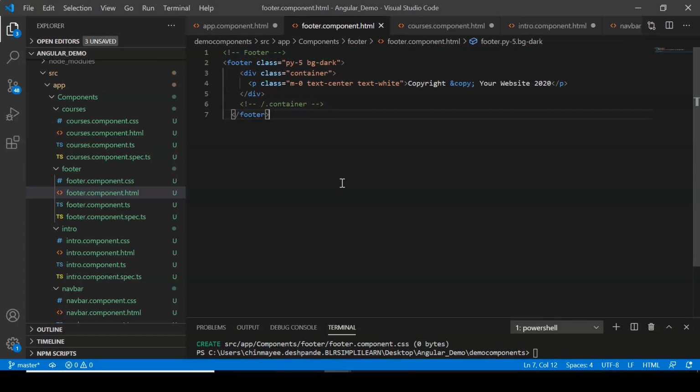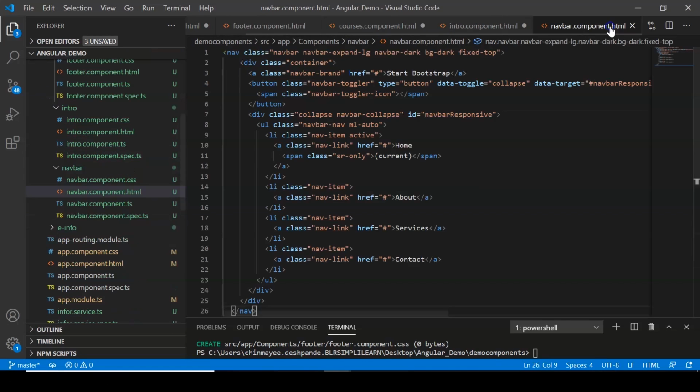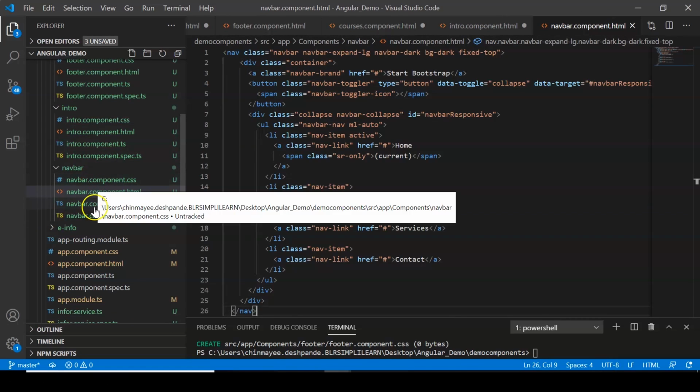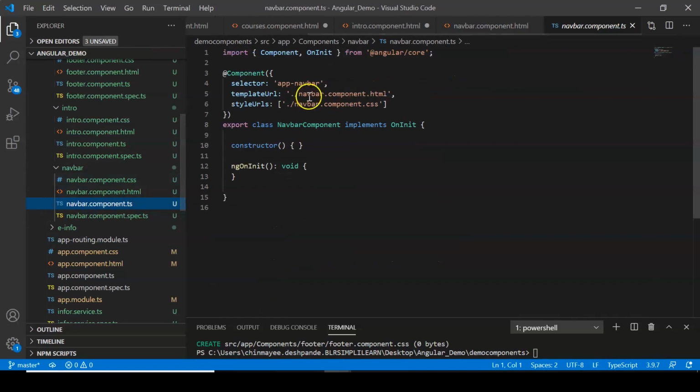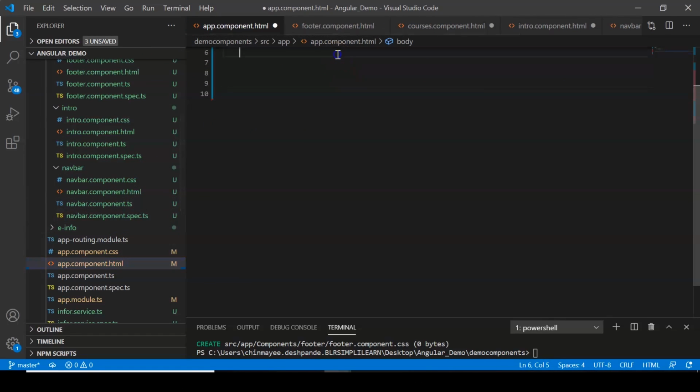So now we'll have to create the custom HTML tags for these components and then place them in our HTML file, right? The first one that we created was the navigation bar. So here, head over to the TS file, just copy the selector, and then in our app.component, let me just create the tags.